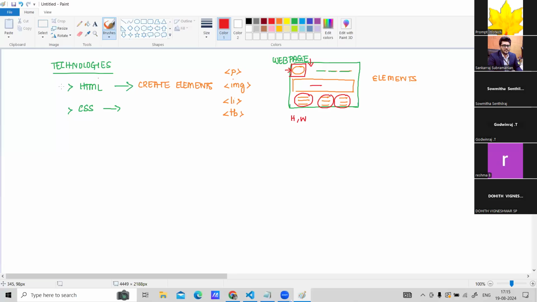Yes. So HTML and CSS go hand in hand. One cannot live without the other, that kind of relationship they have. So if you are using HTML, you have to use CSS so that whatever you're trying to do looks beautiful. If you want your web page to look neat and beautiful, then you have to mandatorily use CSS. All right. And the next technology is JavaScript.